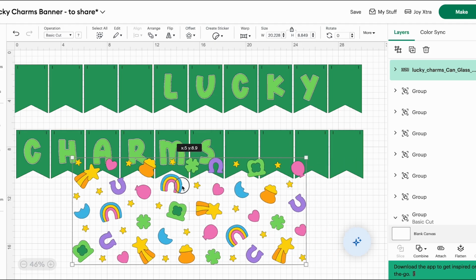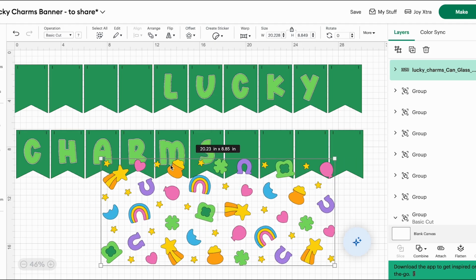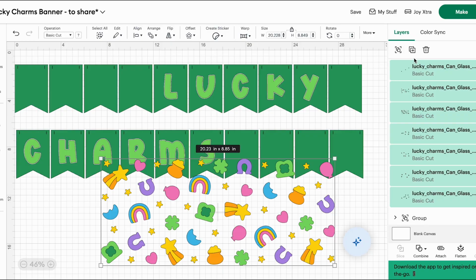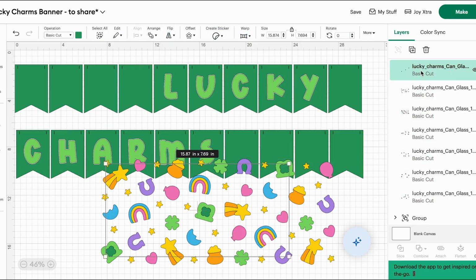Okay. So the first thing that I need to do is I need to get rid of the majority of this. I only need one of each of these elements. And so what I'm going to do is I'm going to come over here to my layers panel. I'm going to click on the side here, and you can see that everything is sorted out by color. So the first thing I'm going to do is ungroup this all so that they're each an individual layer.